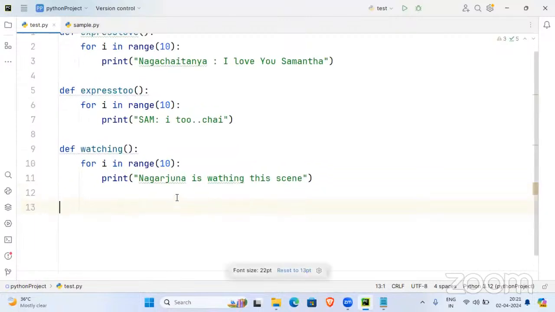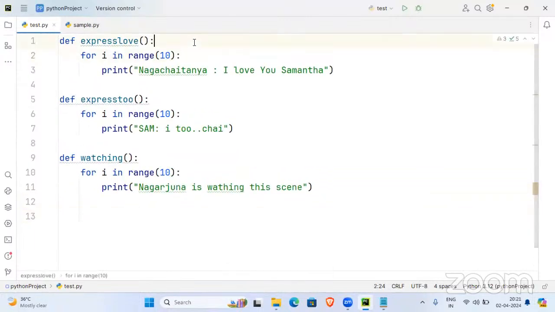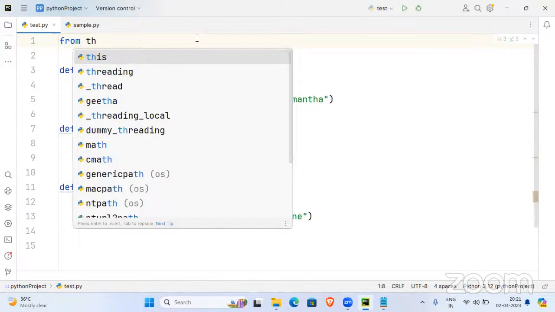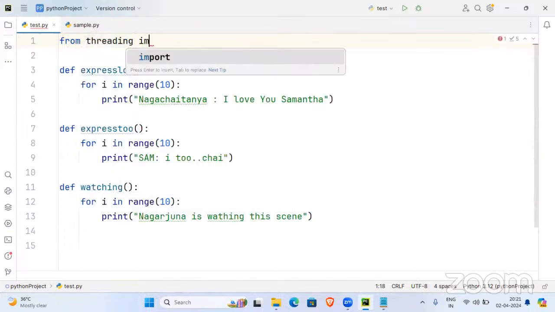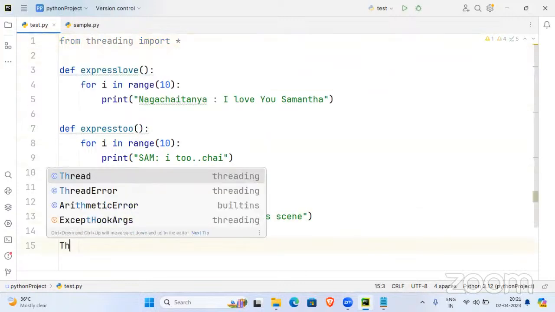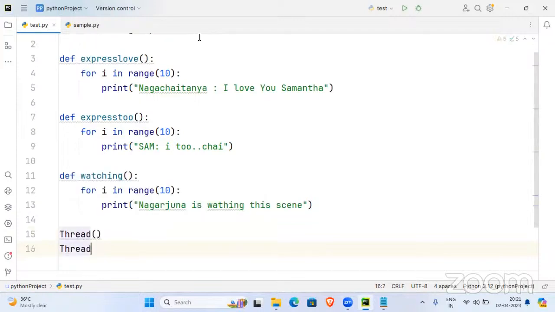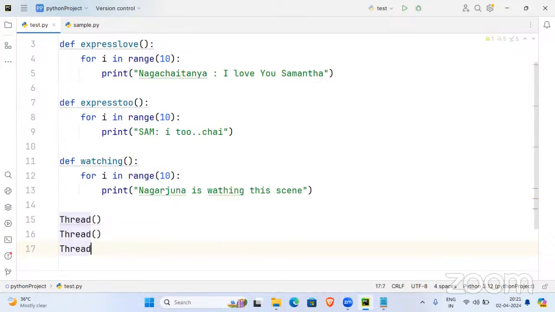Now we can see 3 functionalities are available. At the very first, from the threading, multi-threading feature, I am importing Thread, or star, which means you can import everything. Now I'm directly creating a thread object, then the second thread object, and the third thread object. Why 3 thread objects? Because there are 3 jobs: the first job is express love, the second job is express 2, and the third job is watching.